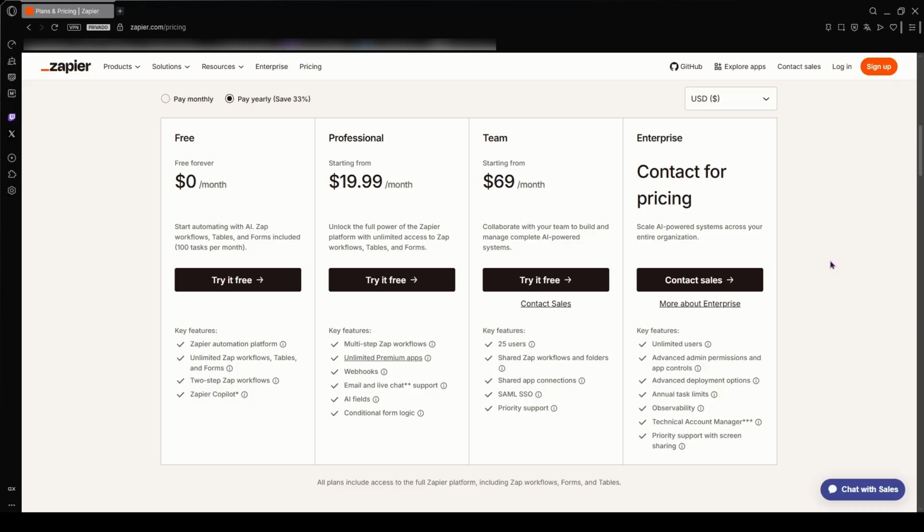Finally, start with the free plan if you're unsure. As your automation needs grow, you can move to a paid plan when you need more tasks, premium apps, advanced workflow features, or faster automation performance.